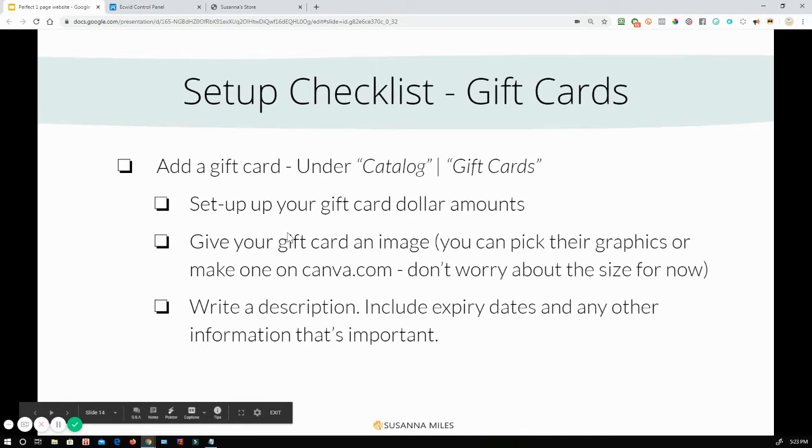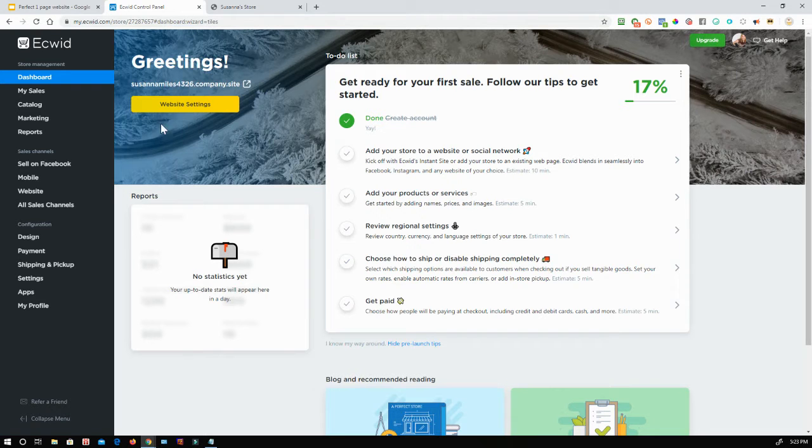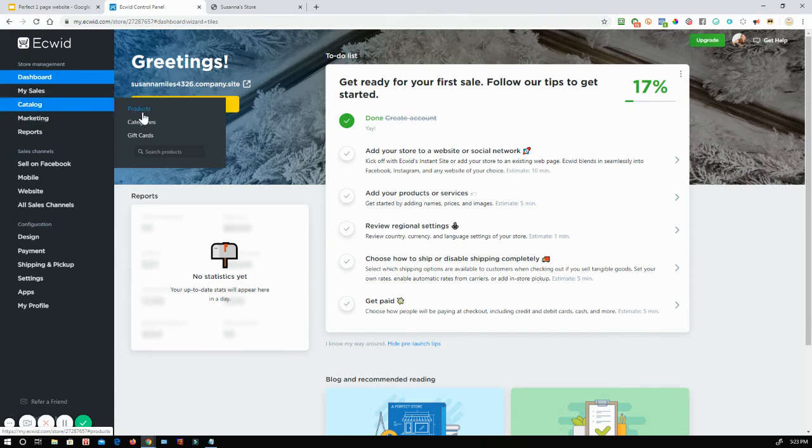So the next thing I want to show you guys is how to set up gift cards. So very similar process. We're going to go to catalog, select gift cards, and then you'll need to set up your dollar amounts. And let me just show you. That's the easier way to do it. Go to products again.